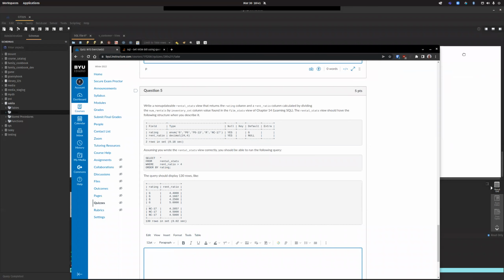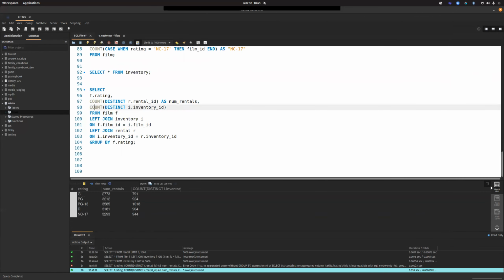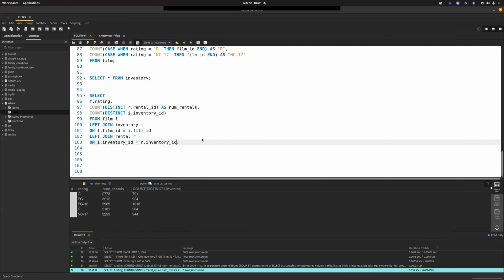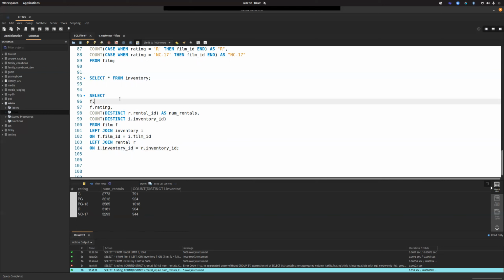Yes, we are pre-aggregating. So let's do this. We don't want to group this, because the one thing missing from their little view is F dot film ID. We will want to group because we want the total number. Group by F dot film ID, F dot rating.